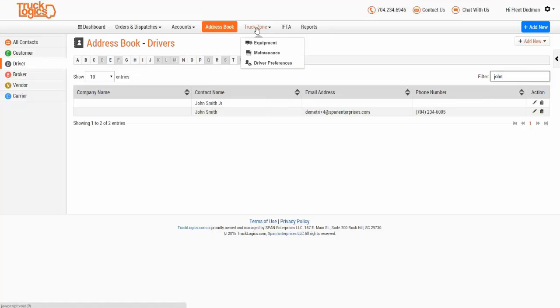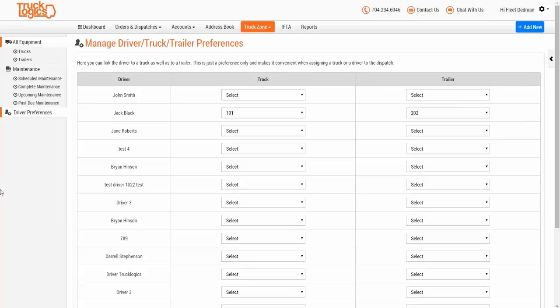Now let's take a look at driver preference. Of course, there's always a driver that prefers driving a certain truck and maybe even using a certain trailer. So here you can come back to the Truck Zone section and go to your driver preferences. And it will list all of your drivers, and you can also assign a specific truck to this driver.